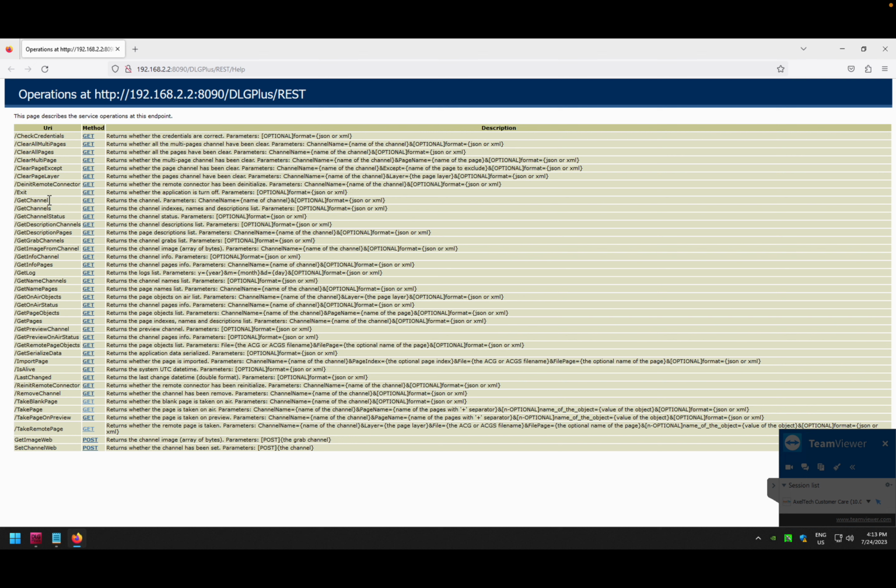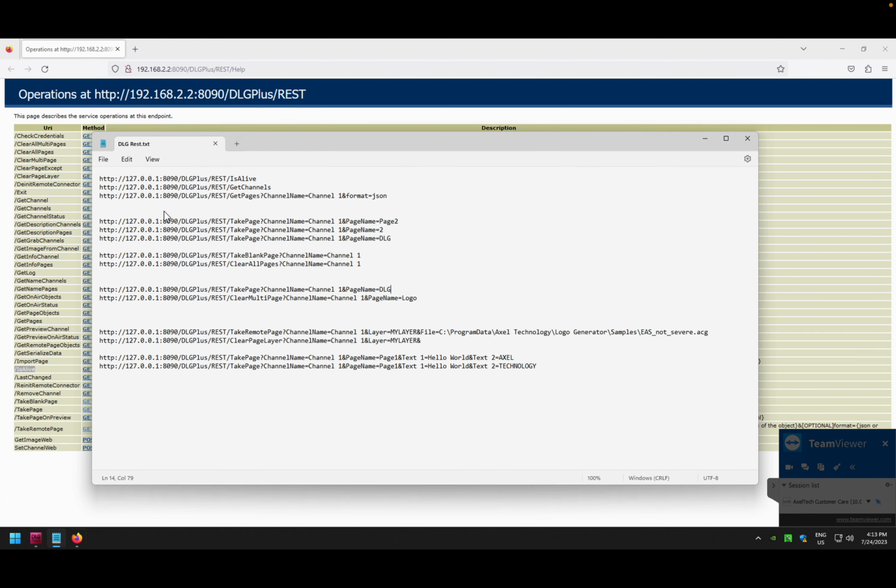So how do you send REST API commands? A REST API command is a command sent through the network, through the LAN or through internet, through a connection, and it's an HTTP request. So very easily, let's start with a very simple command, which would be "is alive". It doesn't do anything, just replies to you. So what I'm going to do is get that command.